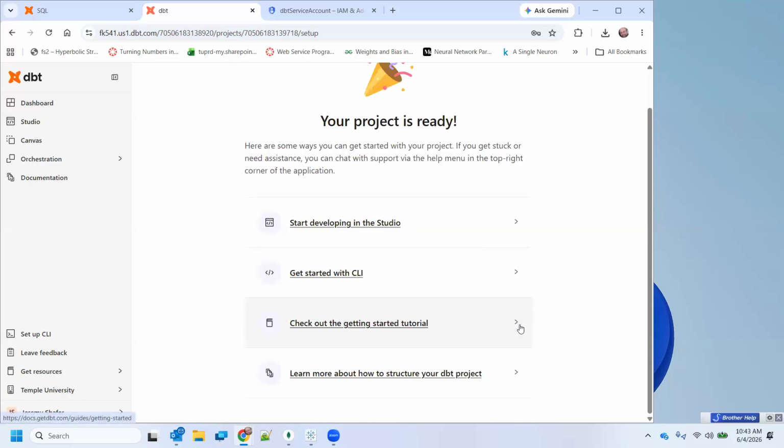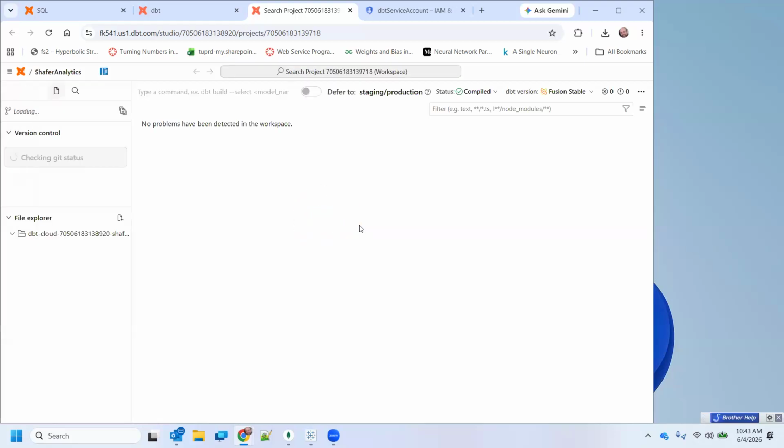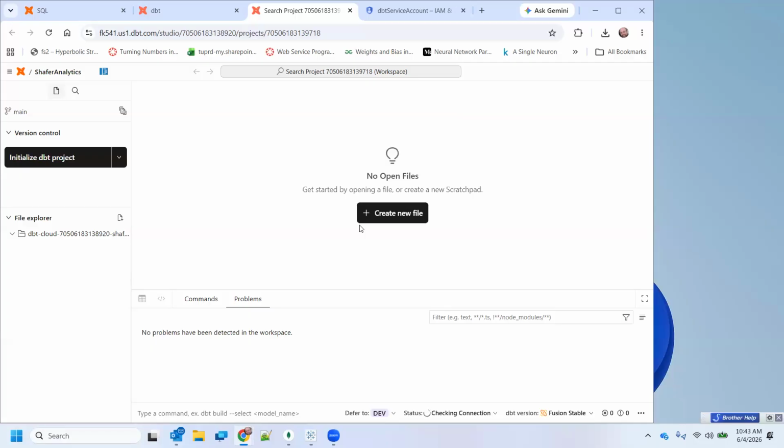Says it's ready. Cool, perfect. So now what we can do is essentially start developing in Studio. So the biggest hurdles are overcome. We just want to make sure that the development credentials are set up appropriately, that we're able to actually do some development. Okay, good news. It says no problems have been detected in the workspace. Ignore the fact that we now have an error. Let's ignore it for now, because it says it can't find the file. That's because we haven't initialized the project yet.